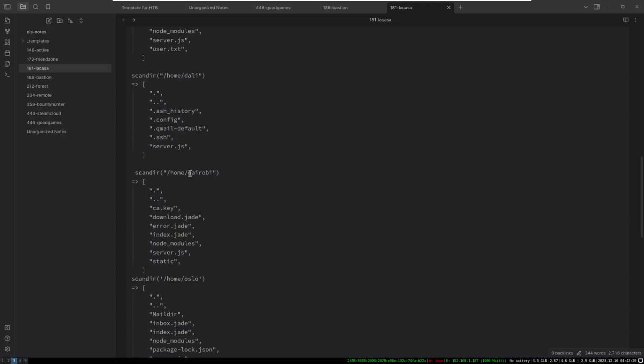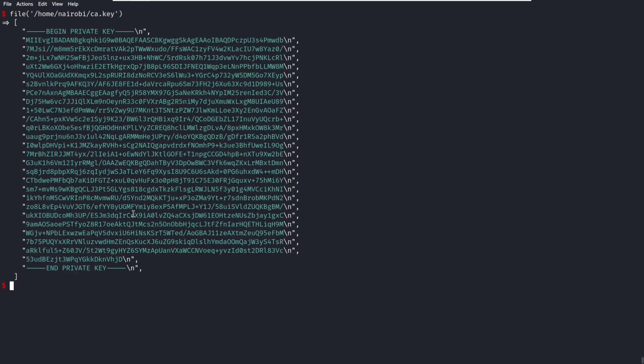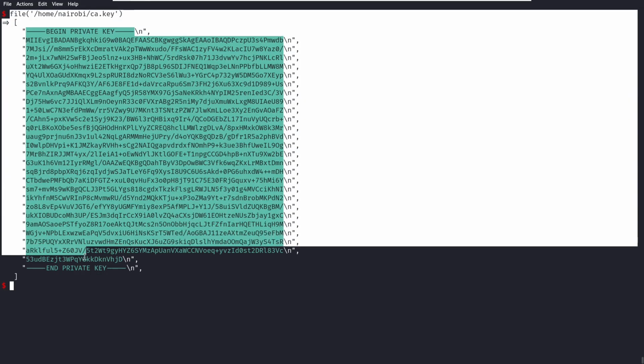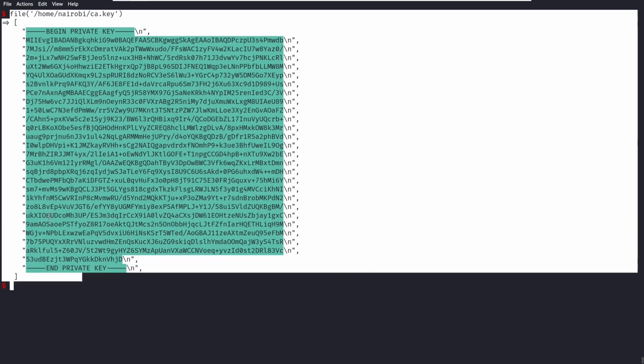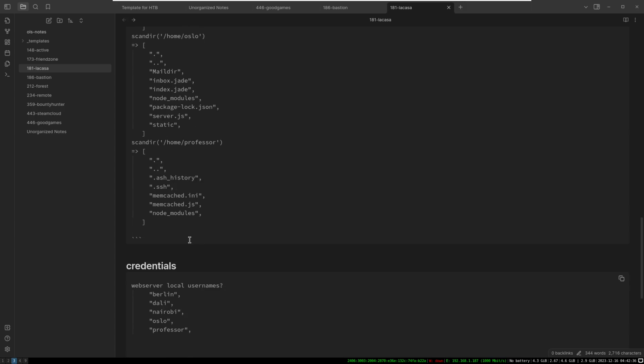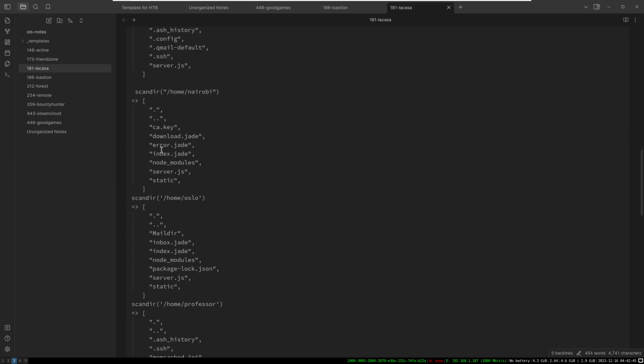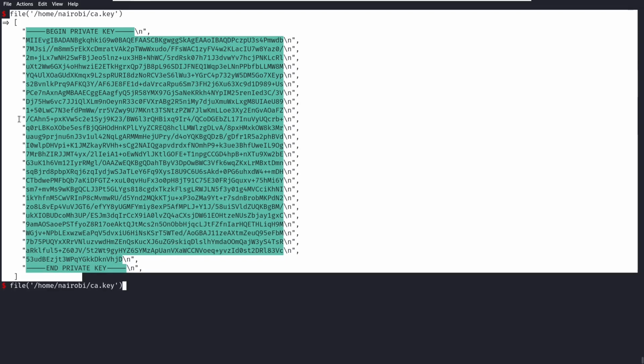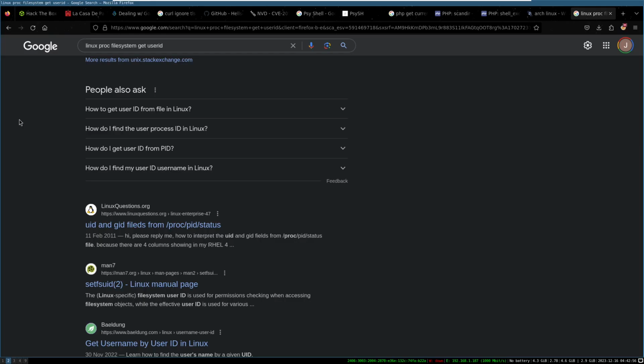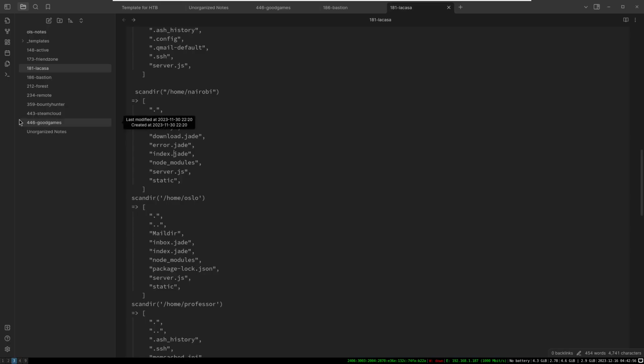What about this .key? CA.key. Aha! Okay, that one we did have permission to, so let's definitely grab that. What else is in Nairobi? So with server.js cannot, maybe index.jade. Index.jade. Nope. It's really hard when you can't see the permissions on anything, just the file name.